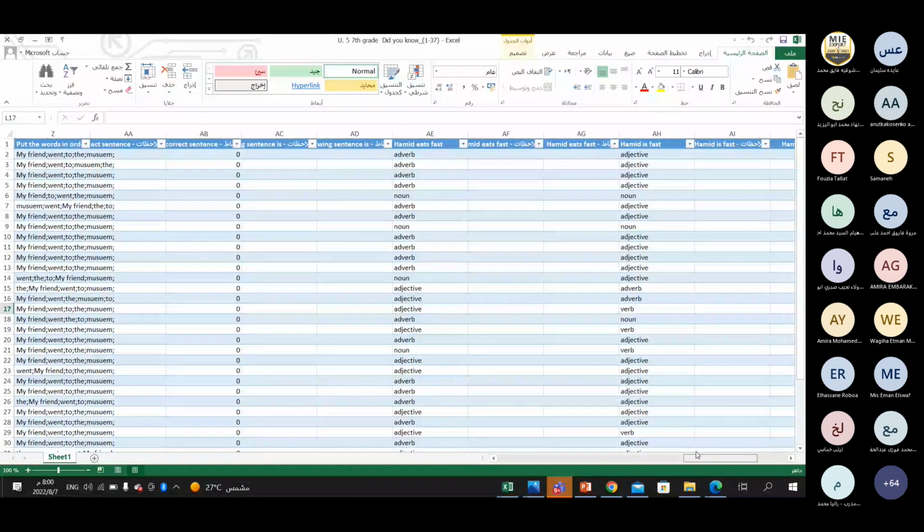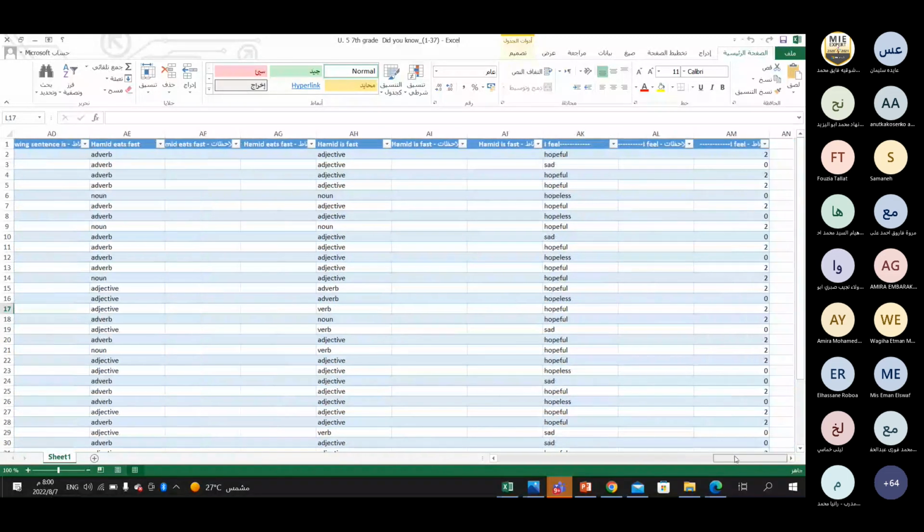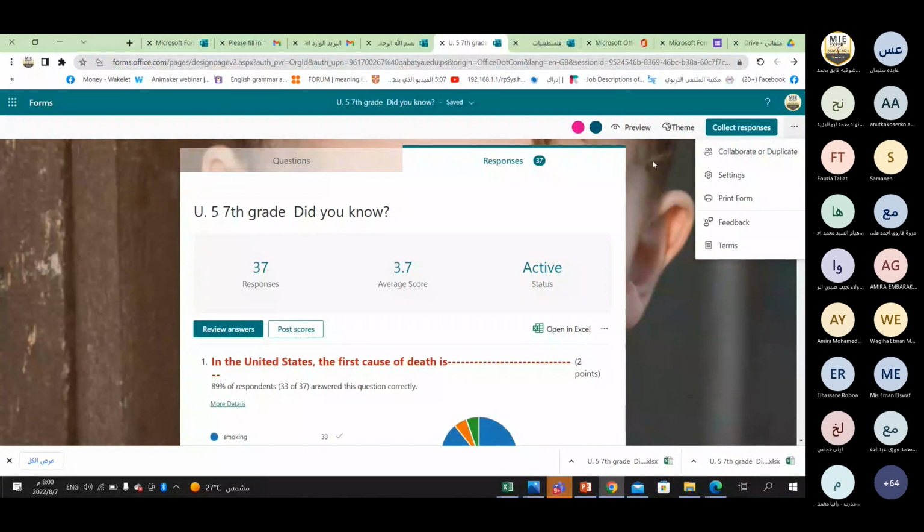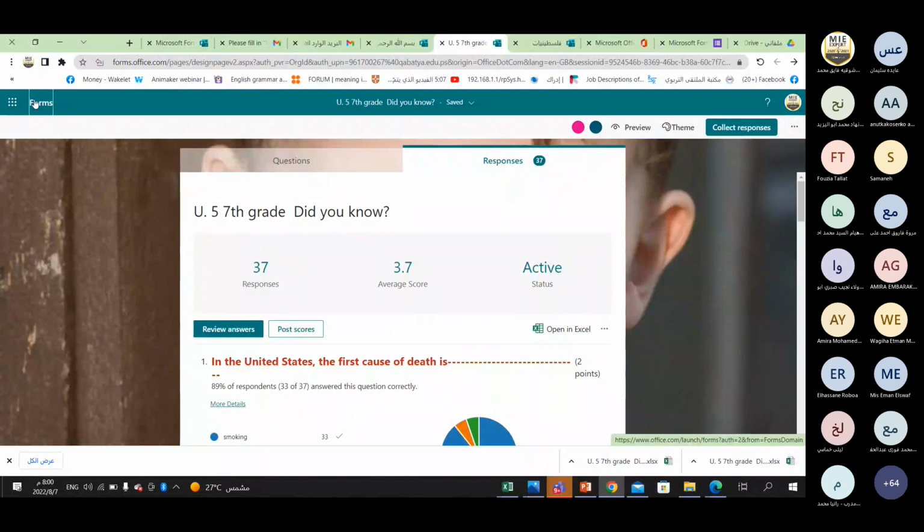Now, after finishing the collaborating, duplicating and sharing, either as a link or a template, how can we make the last point? The last point is how to make a poll or a survey. We will return another time to the forms page here, okay?